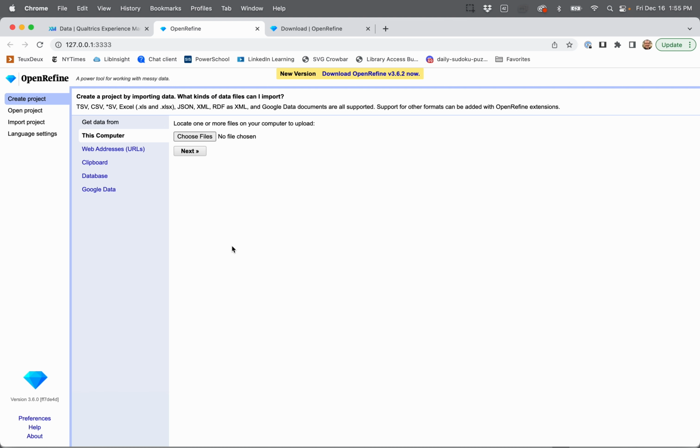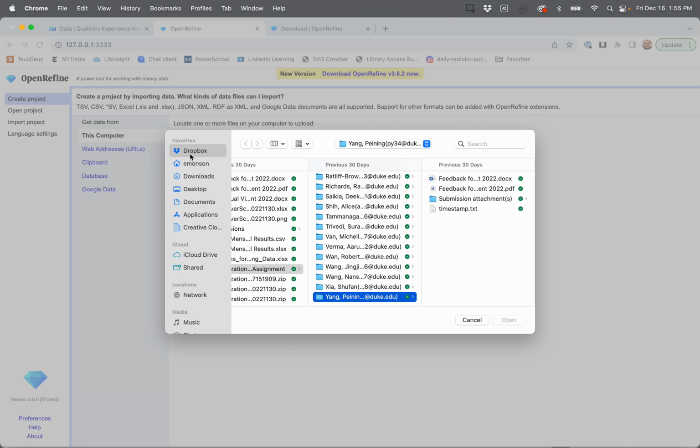On a Mac, it doesn't open that. It just starts directly. But it's just running on your local computer. It's just the interface is in the web browser. Okay. The first thing we do is we choose the file that we're working on.